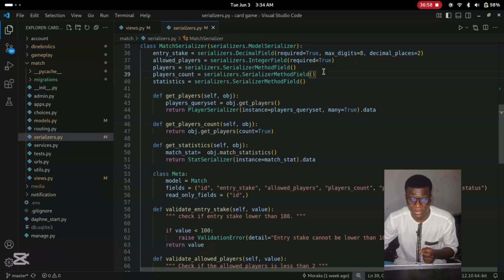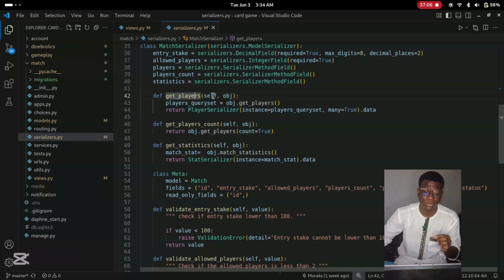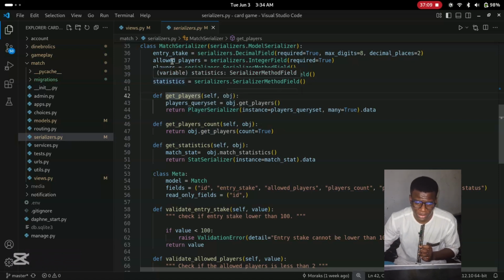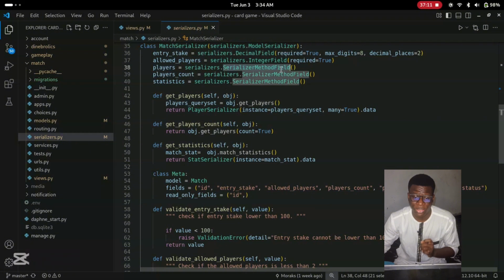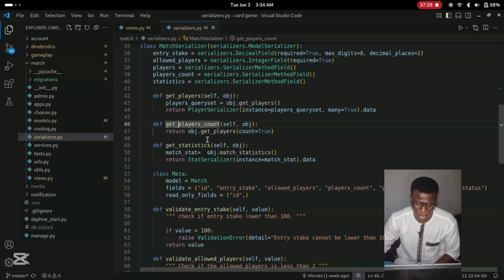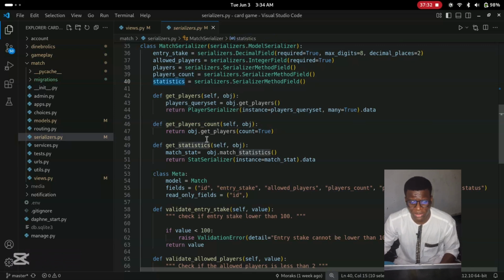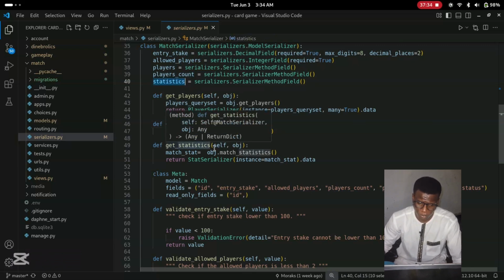If you have defined this as a method field, you actually write a method with the get prefix and make use of that. So when Django sees this name and notices that it's a serializer method field, it anticipates a function within your class that has a prefix of get and the suffix, which is players in my case. Same thing for player count, with the prefix of get underscore. Same thing for statistics, with the prefix of get underscore.